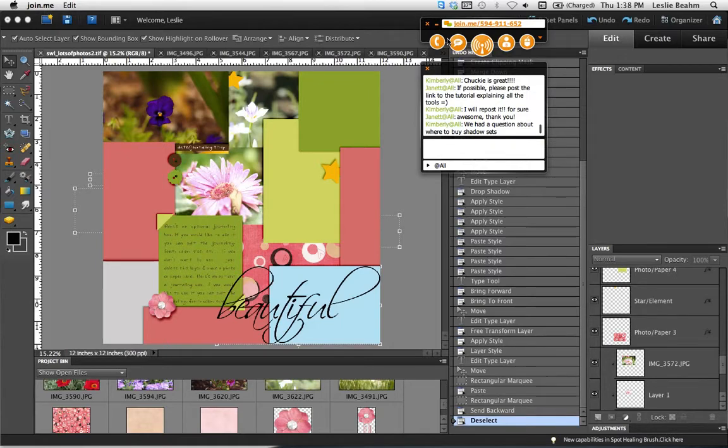Any other questions that didn't get answered as I was going along, or something that you'd like to see how to do? Maybe you've played with Photoshop and got stuck somewhere. Somebody's typing. That's okay. Recoloring. Okay. Let me find something to recolor.